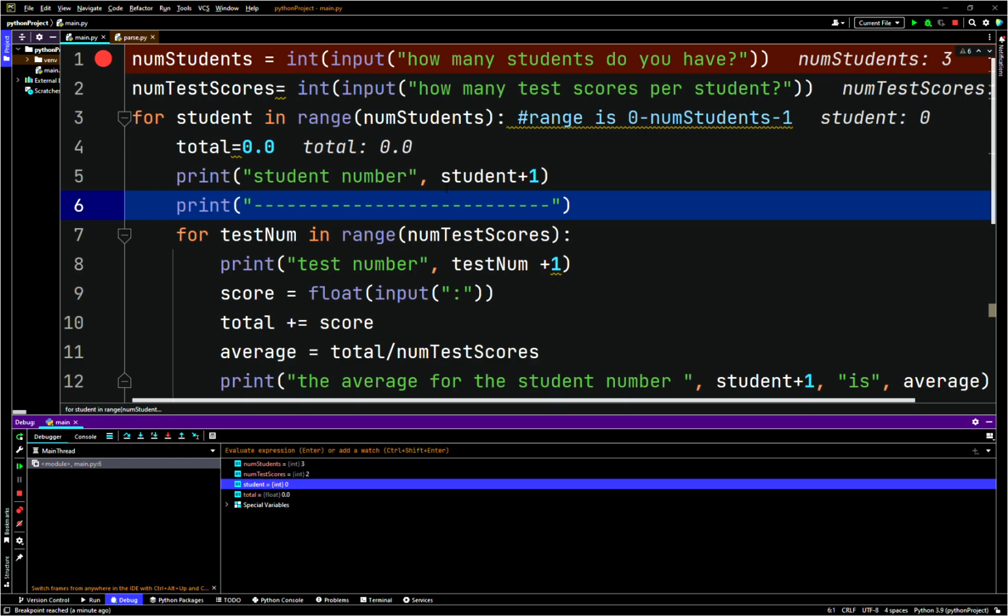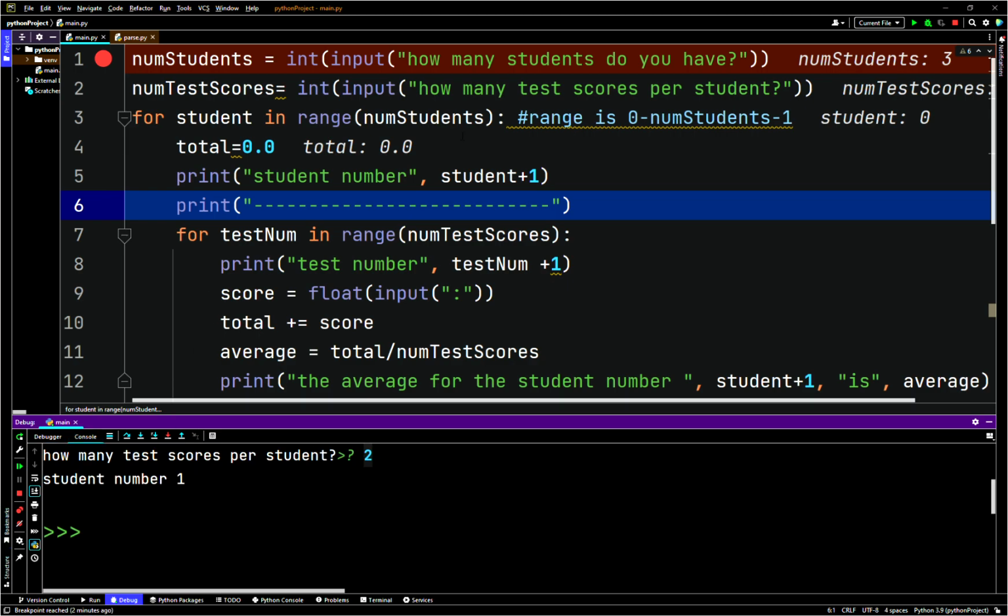So the calculation in the code is going to say, okay, we're going to take our student variable and add 1 to it, so it goes 0 plus 1. It's going to print 0 plus 1, whatever that is, which is 1. So it really printed student number space 1. That's what we told it to do.